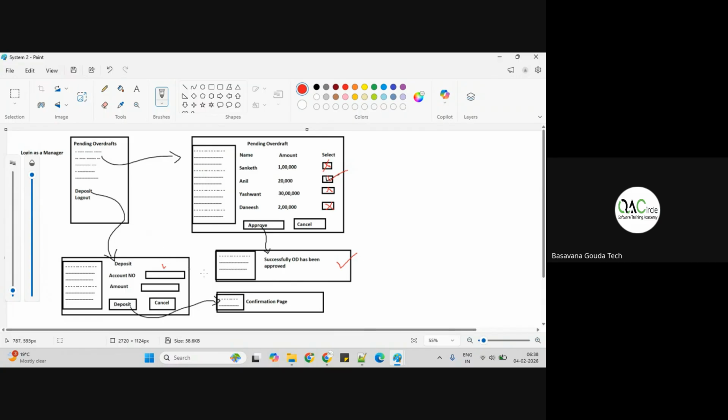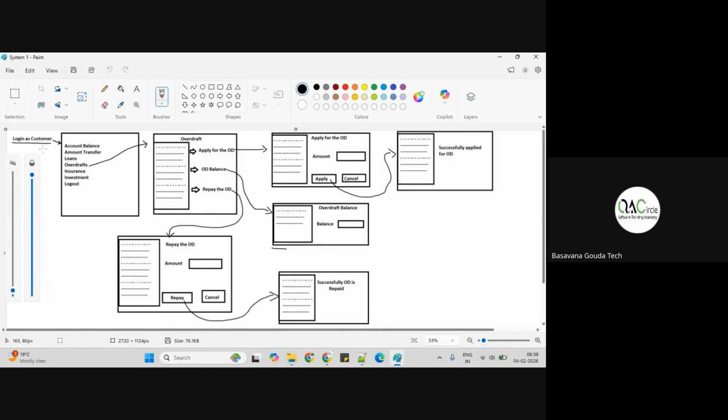This is for manager. Now, again, I'll come back. Login as a customer, click on overdraft, click on OD balance. How much should it display? Outstanding OD balance. Yesterday, OD has been approved and money got credited to him. How much should it display? 20,000. Very good. Yesterday they approved and yesterday night the amount got credited.